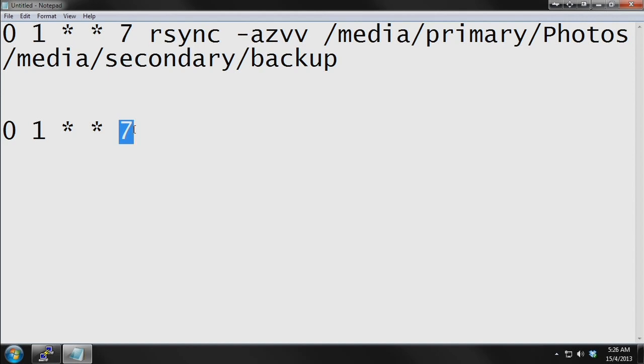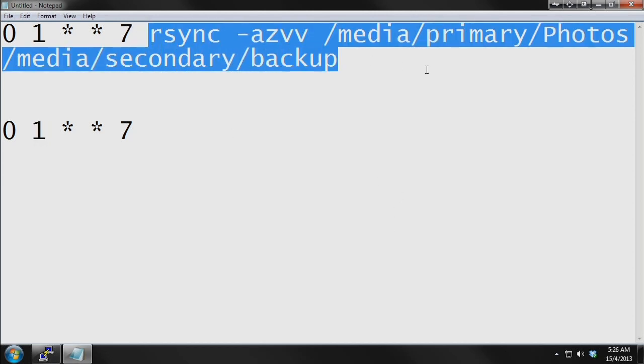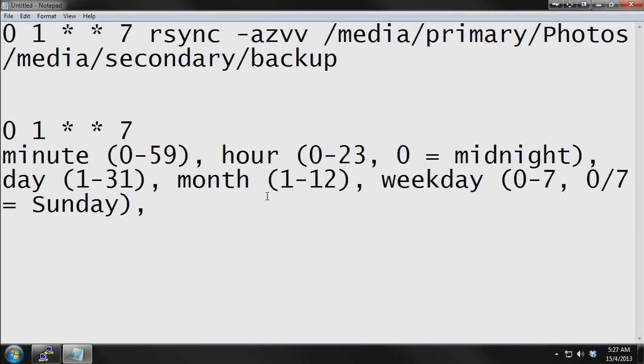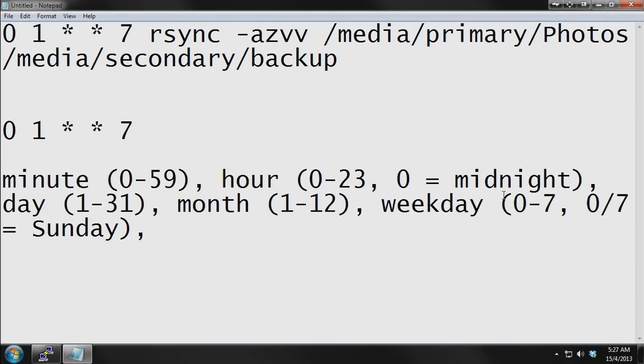So what this particular thing says here is, at 1 hour 0 minute on Sunday, so every Sunday at 0100 hours, meaning 1 AM in the morning, the system will perform this particular command. So this is basically a weekly backup. Let me just show you, type it out, paste. So here we go: minute, hour, day, month, weekdays, and then you just edit accordingly.